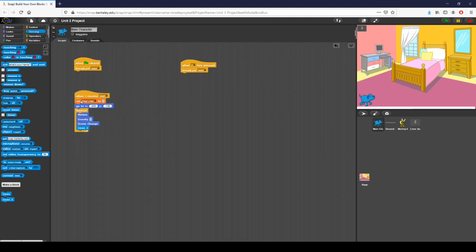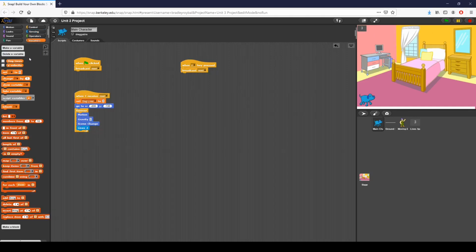So another thing that I did was created a variable right here called dog lives, and that's basically the number of lives that my dog has. Here I've set it to 3, and I've added that to the very beginning, so it initializes dog lives to the number that I want, right?